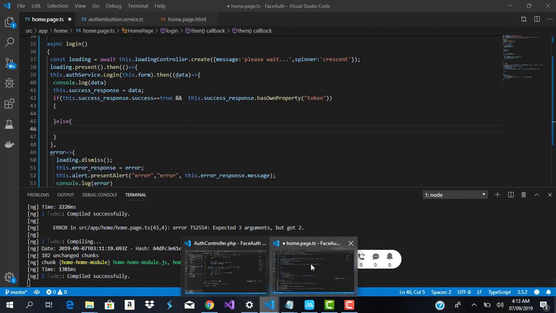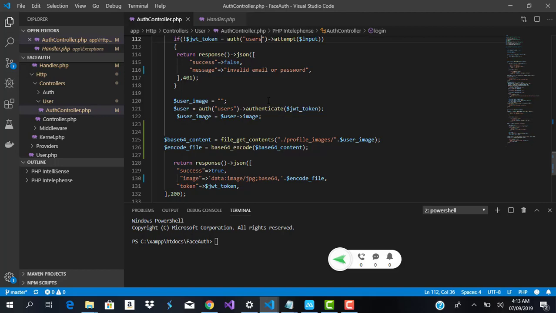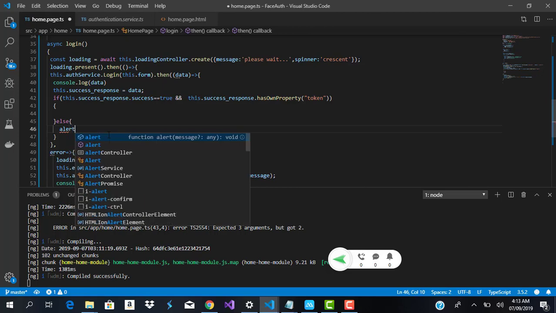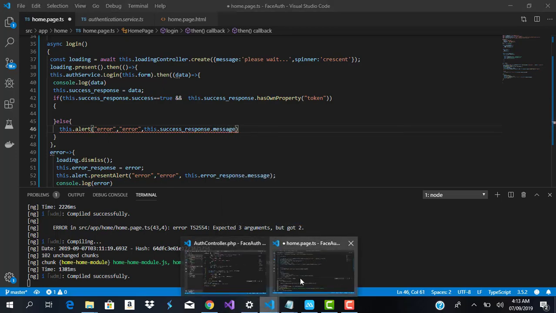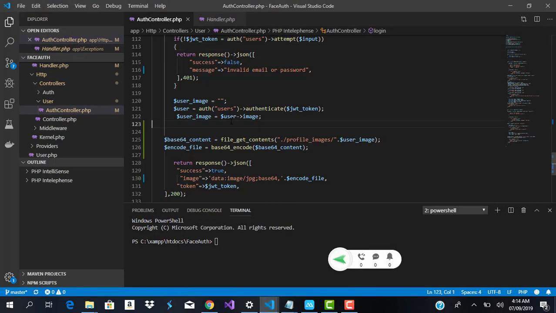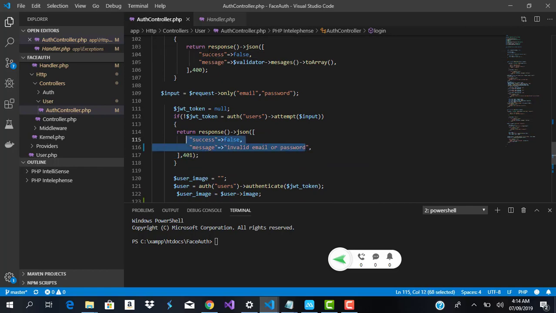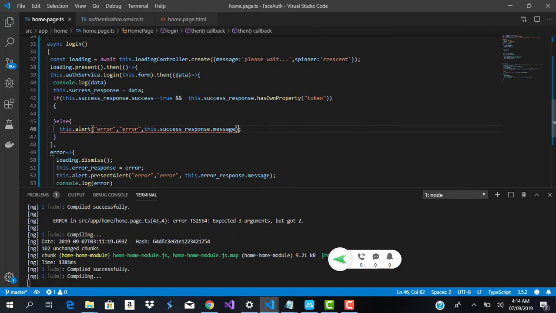Else, we are going to say something here which is from our API, which says invalid email or password. So we are just going to show an alert. This is the alert, and we have error, and we're going to say success response dot message, right? So the message property here in our API, when it's not successful, you have invalid email or password here. So when success is false, it shows this, or it can show this too. Okay, so now we can put that, and we get an error.